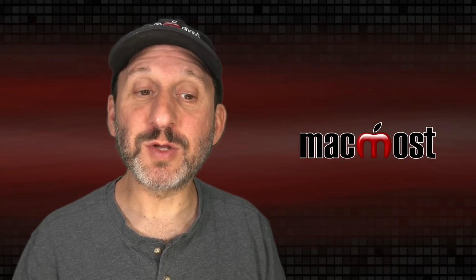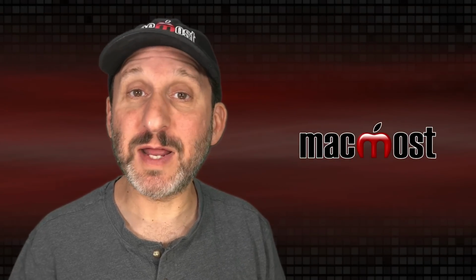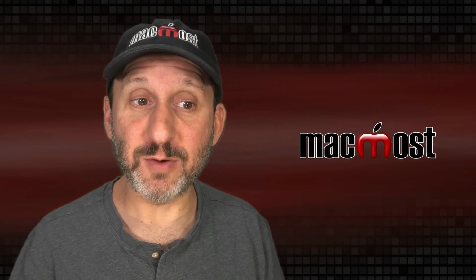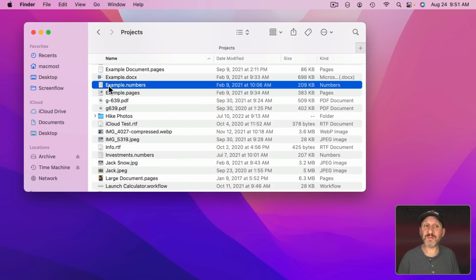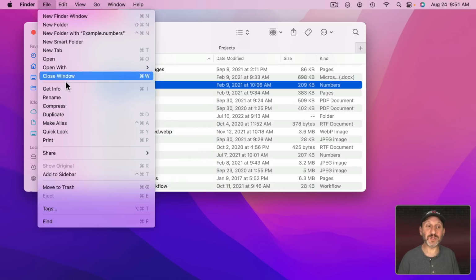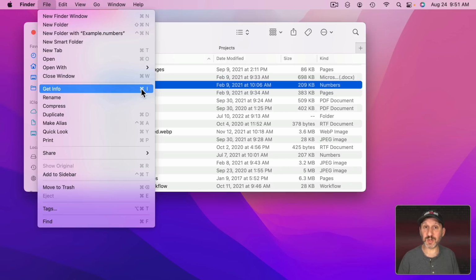This is useful to know because often people ask, how can I create a keyboard shortcut to the context menu? Like, let's say I want to get info a lot on a file. I don't want to have to control click, then move my pointer to get info and select it. But you don't have to. If you've got the file selected, get info is right here in the file menu with Command I as the keyboard shortcut. You never had to bring up the context menu in the first place.